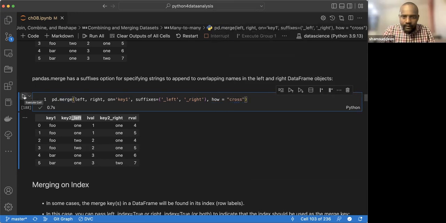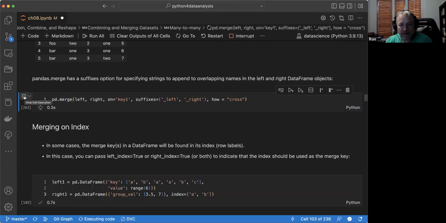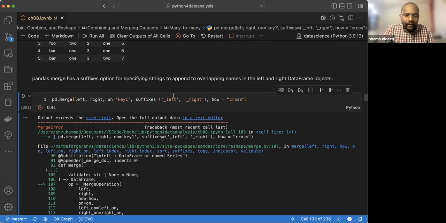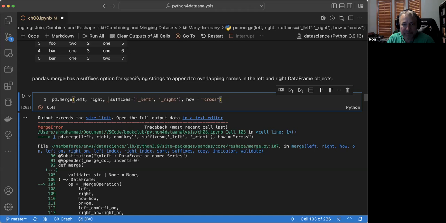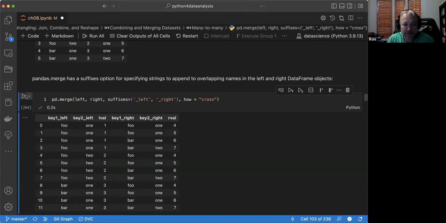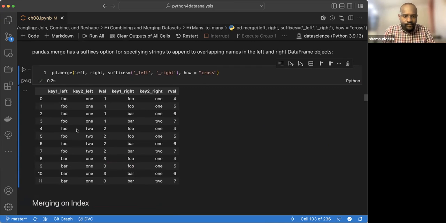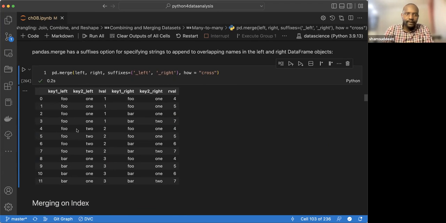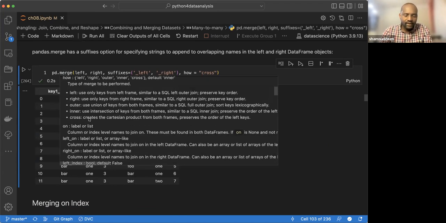I don't think you give it on. I think it might complain about the on. Yeah, it doesn't like the on. Take away the on. On equals key one, just remove that because there's no key on a cross join. Okay, I think that's what I was complaining about. Anyway, I just wanted to mention it exists. So there you go. You get this huge table of every possible combination. I don't know what you'd want to use it for, but maybe there's some application. So the merge has this cross, to create a Cartesian product from both frames.